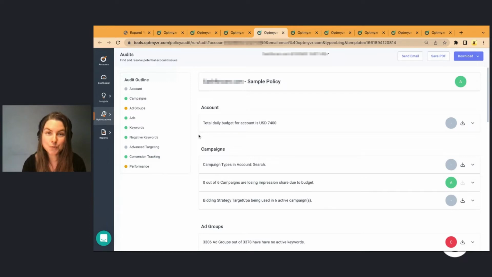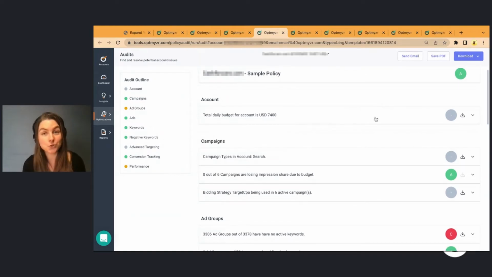Each scope gets a color-coded letter grade right here. So it's easy to spot if there's anything that needs your attention. Some of the items are also neutral. So, you know, it's not negative, it's not positive, it's just there for reporting purposes.